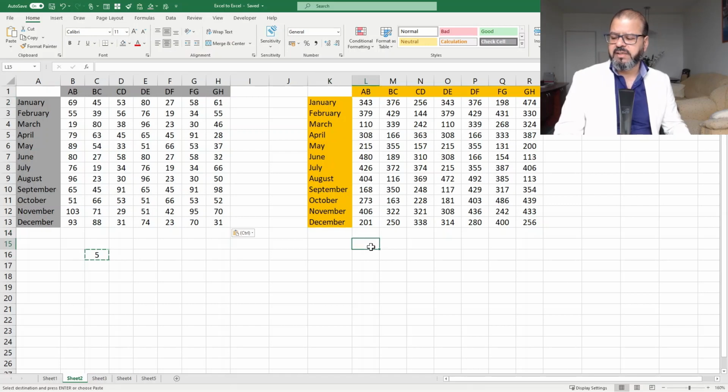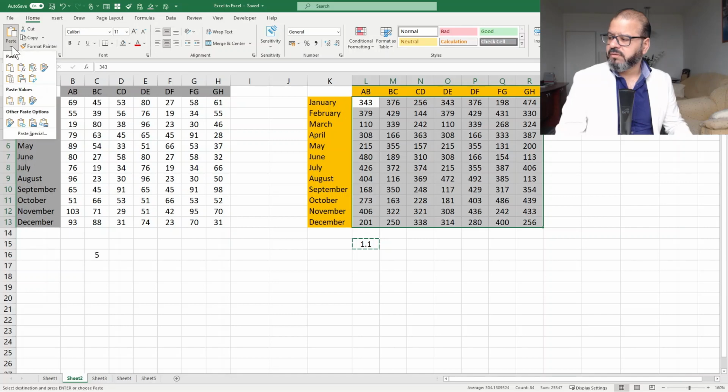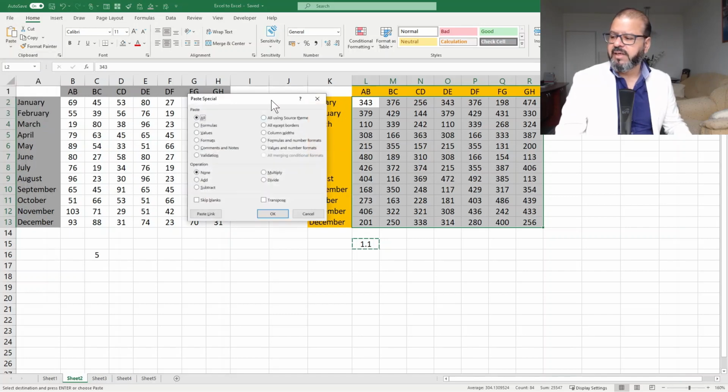In this table, let's assume that we want to increase each value by 10%. So I will simply write 1.1 here. I will copy this and perform the same activity. I will select the data, go to Paste Special, and there is the menu.